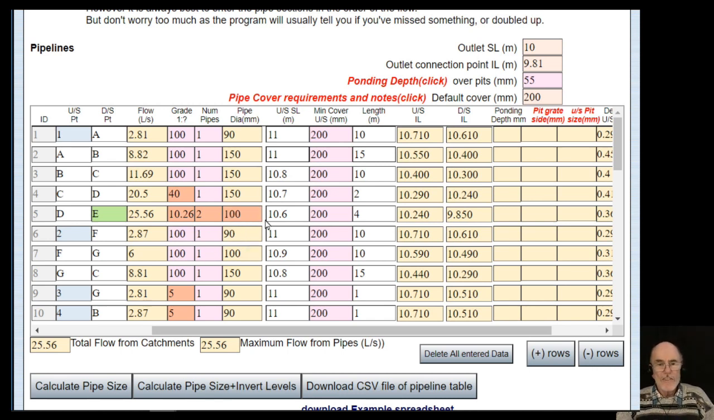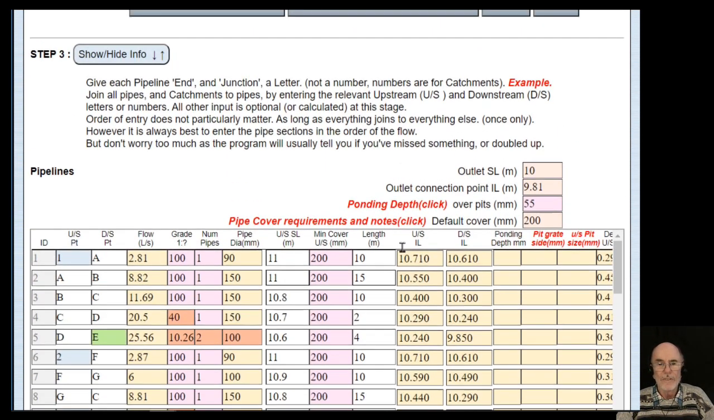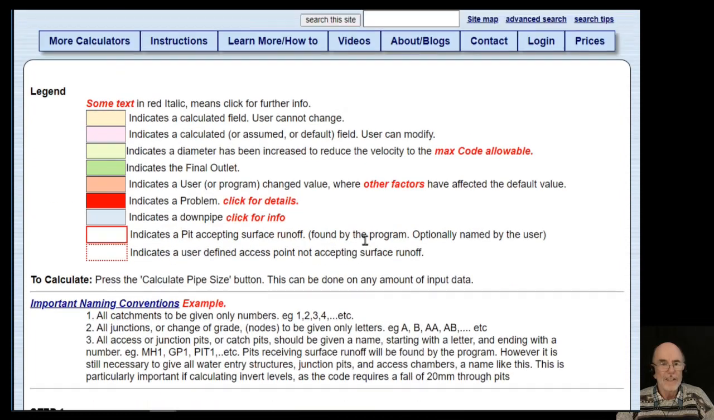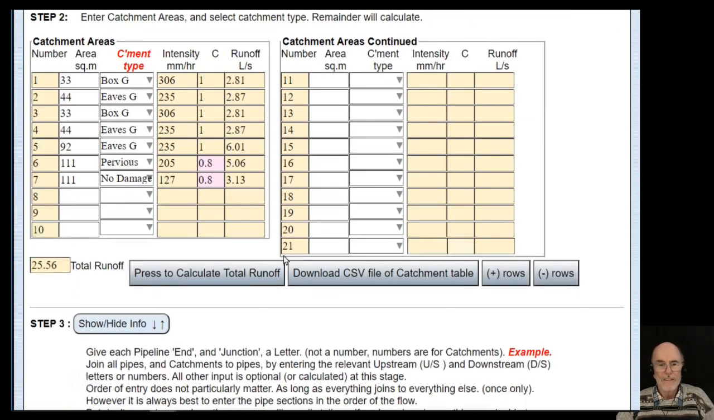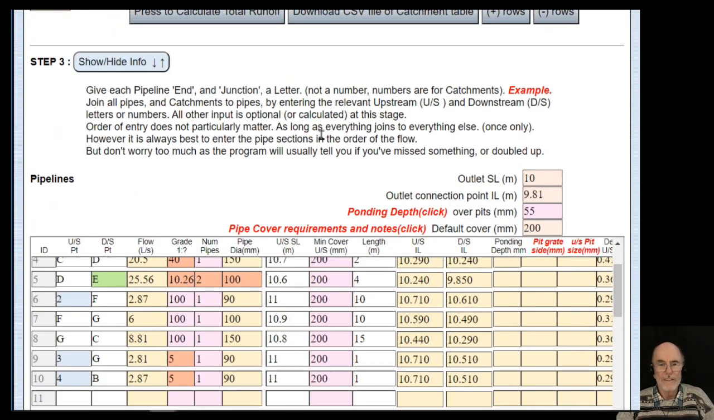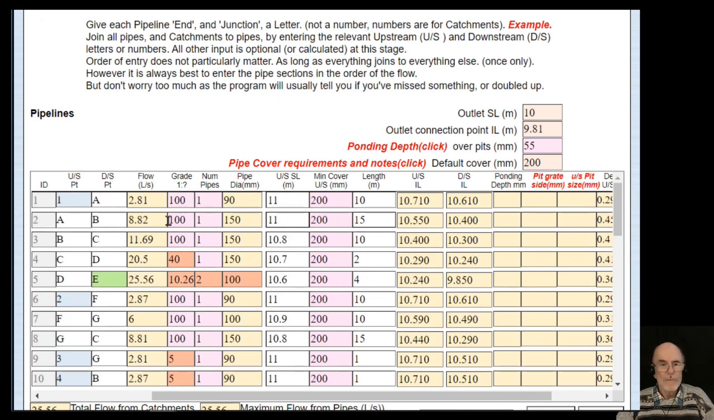And as you can see, this has changed colour. I've called it dark pink, I think, but you can see what it means up here. The colour has been changed because either the user or the program has changed the value. In this case, the program had changed the value. But anything that's marked pink, the user can change.